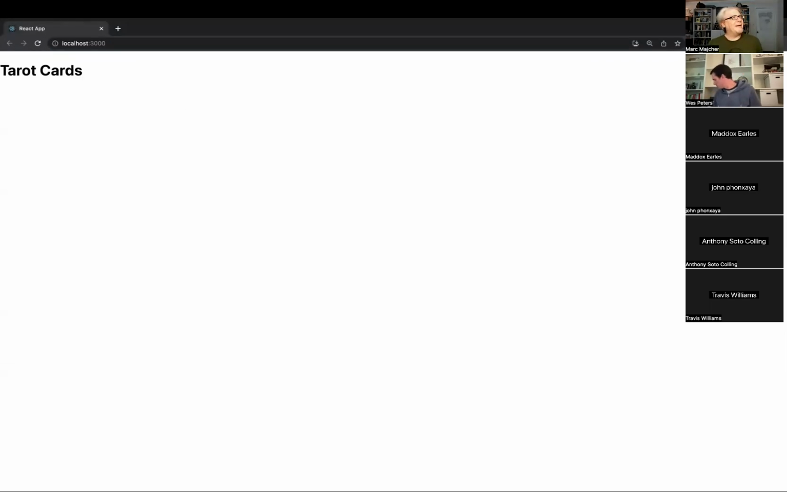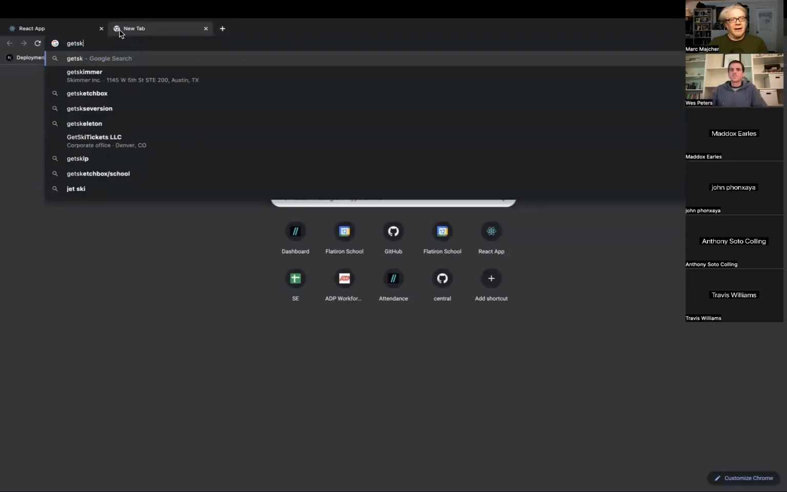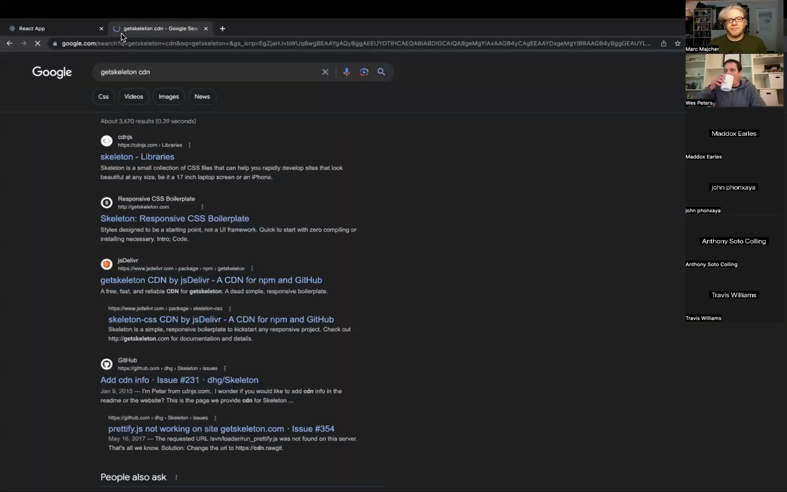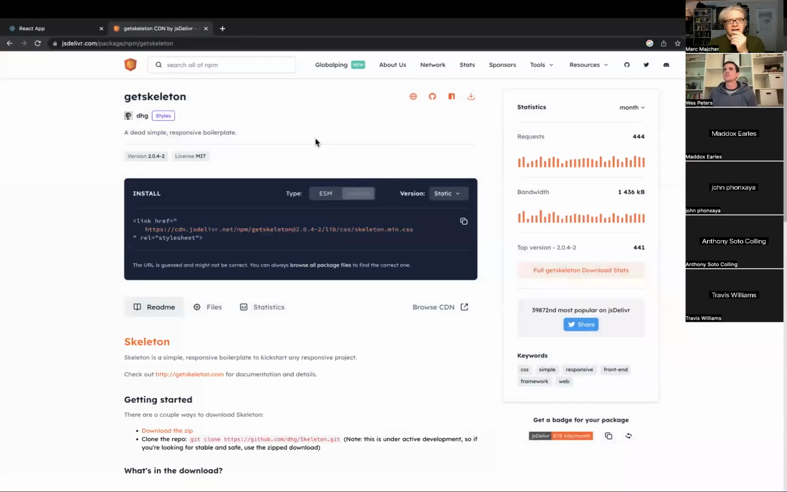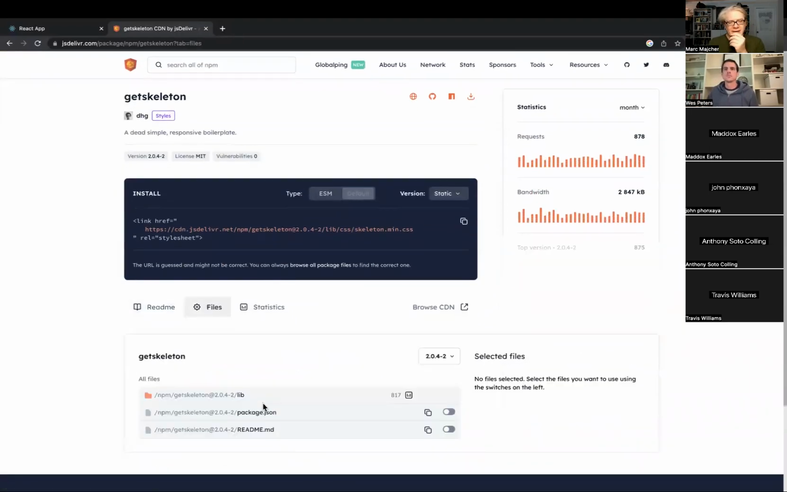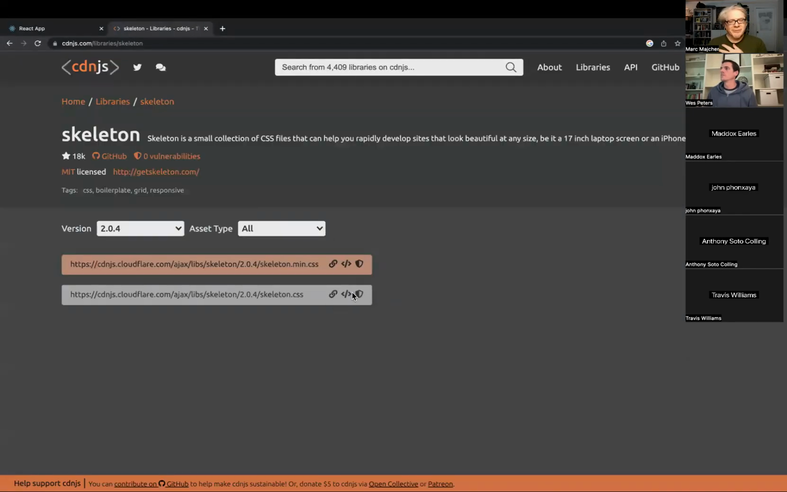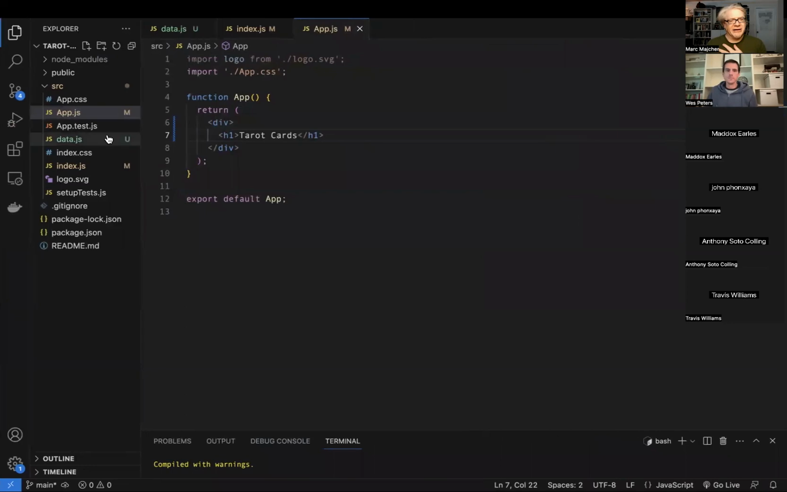I am going to pull in a little bit of CSS. The one that I like is super minimal, called Get Skeleton. You can include this as a CSS file, which I'll probably do here. I'm just going to copy the link tag and throw it in the HTML.